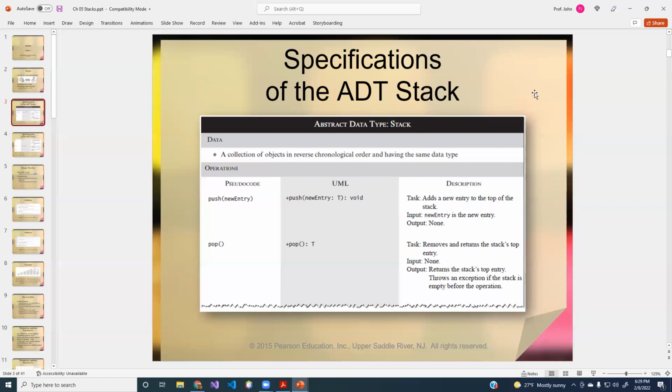So this adds a new entry to the top of the stack. The input is the new entry that's been added. And the output, there's no output, okay? No return value. That's what they mean by output in this context. The pop method does not take any arguments. It takes no parameters, so it does not have to be told what to remove. It knows to only remove the top entry. It returns type T, so that means a reference to the entry at the top of the stack.